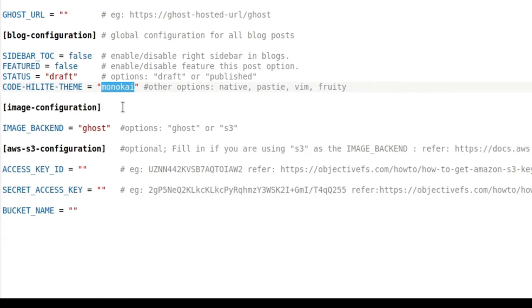And the next section is the image configuration. So glee supports two image storing mechanisms, AWS S3 or Ghost database. If the image backend is Ghost, then glee will store the blog post images, including the feature image, in the Ghost database. Or if the image backend is S3, glee will store the images in an AWS S3 bucket.